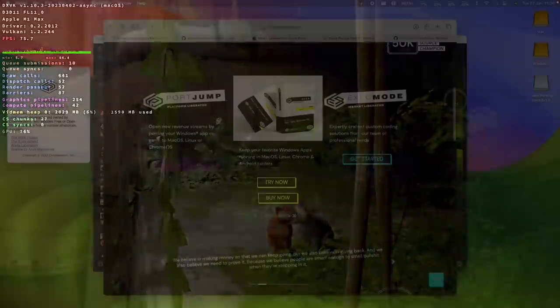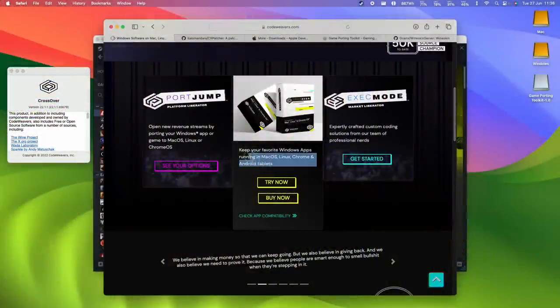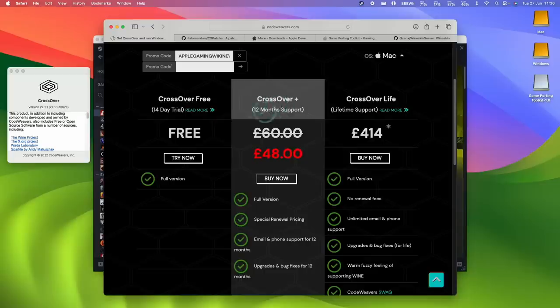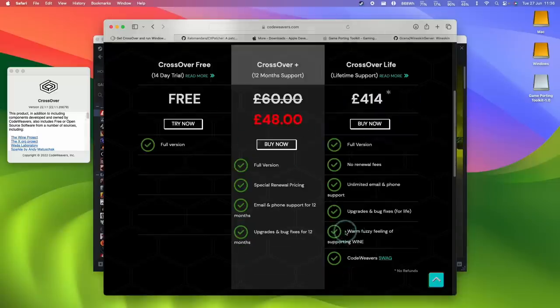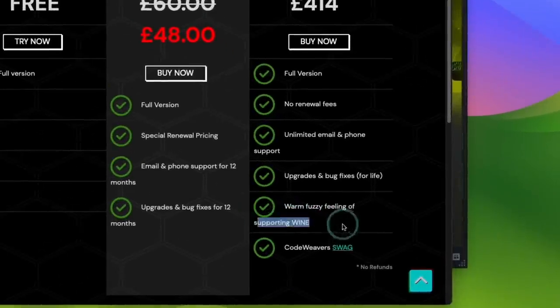And of course, one of the big reasons we're doing this is to help support CodeWeavers and fund the future development of Wine. If you want to see future Windows support on the Mac, make sure you purchase your CrossOver Plus or CrossOver Life licenses, and you yourself can get that warm, fuzzy feeling of supporting Wine.